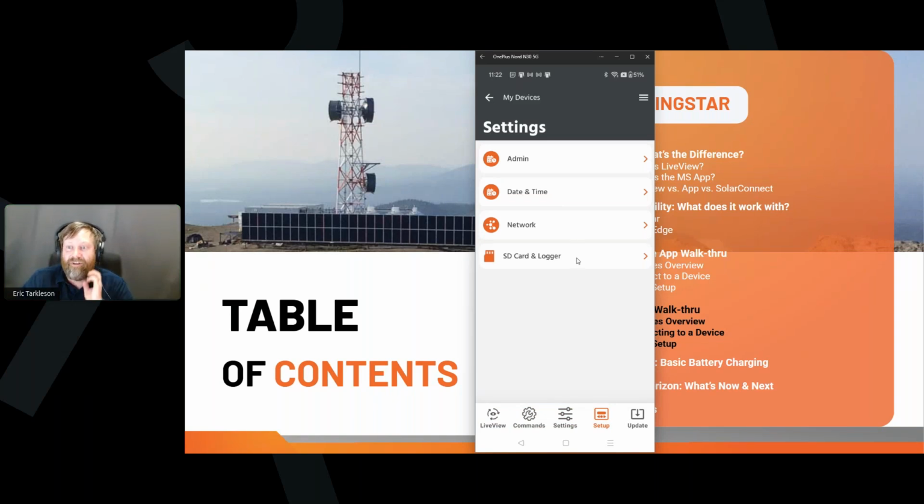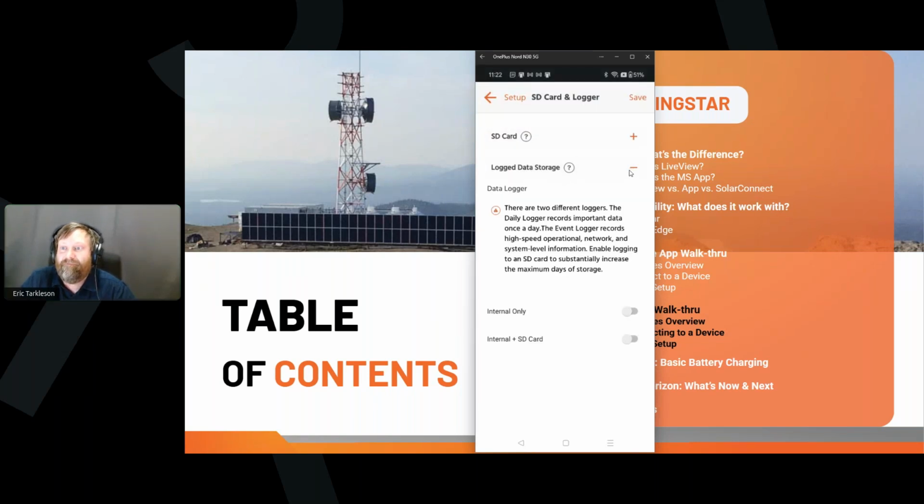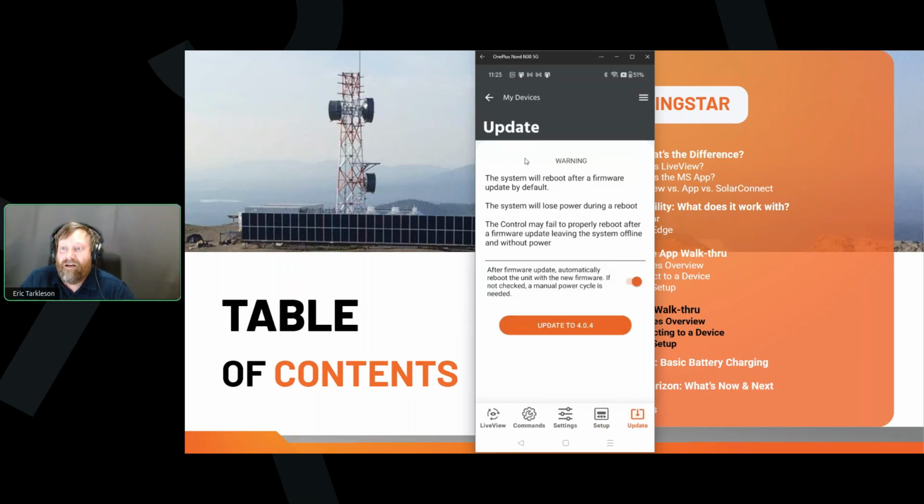And then we have an additional SD card and logger tab. You can choose if you want to use the SD card for storage of device data, which can make it handy to pull out and take with you or replace. Or a lot of times the internal memory is sufficient for at least a few years of data. So you don't need an SD card, but you can set it up here if you want. And then finally, update, very much just like the ReadyEdge.